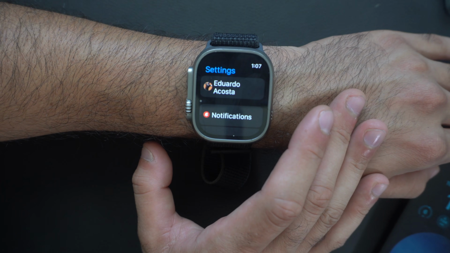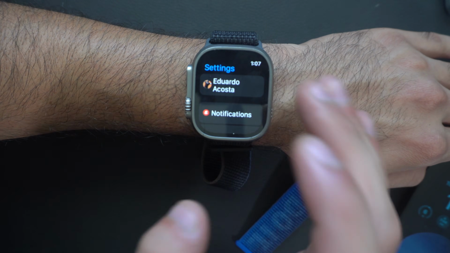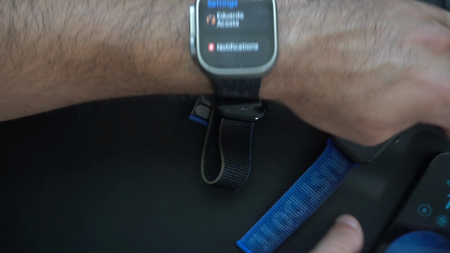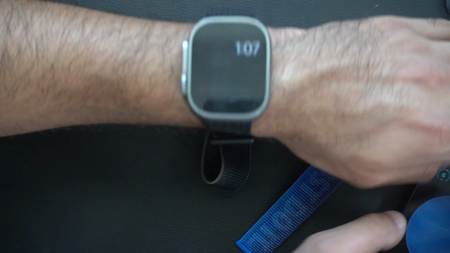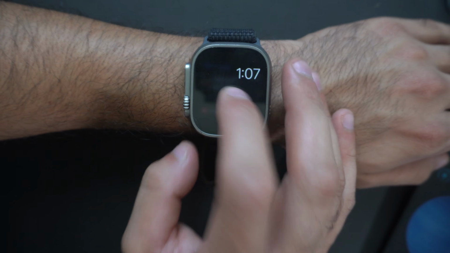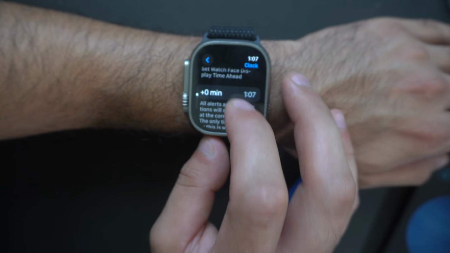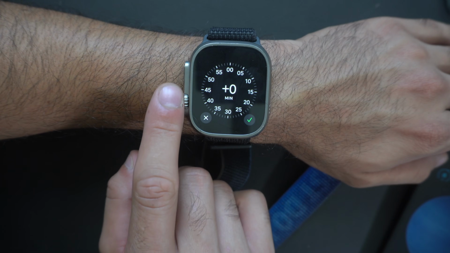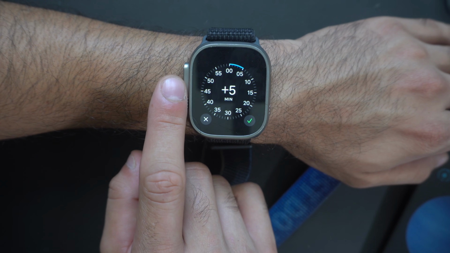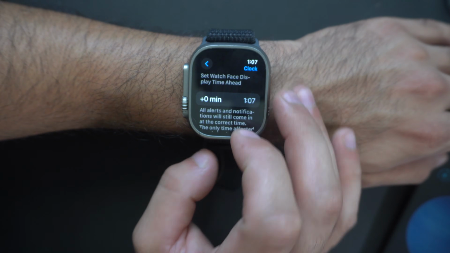Now, if you always find yourself late to your meetings, you can offset the Apple Watch time away from your iPhone, so your iPhone will have the correct time while the watch is a couple minutes ahead. Go into settings, go into clock, and where it says offset, this is where you could offset it by 5 minutes if you like. Personal preference, of course.